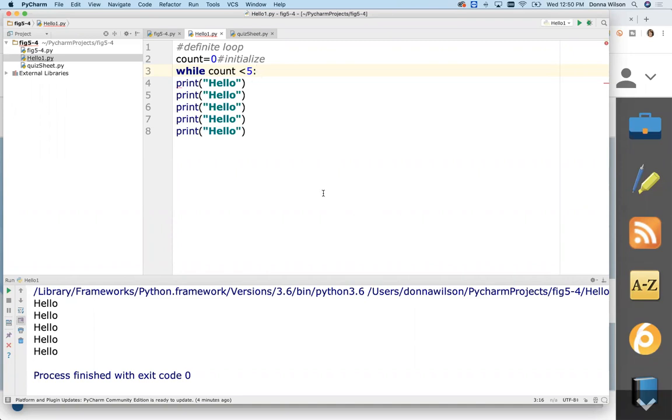Okay, so what I want it to do is print hello. So I'm going to get rid of all of these. And what other step do I need? I have to alter it.